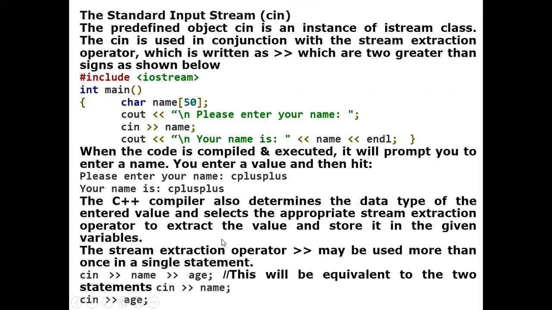So instead of 3 statements, you can write one statement by using the insertion operator as cascading. Now next is the standard input, cin. This is an object, an instance of the istream class, the input stream class, used in conjunction with the extraction operator, which extracts the value from the keyboard and stores it in the address of that variable.